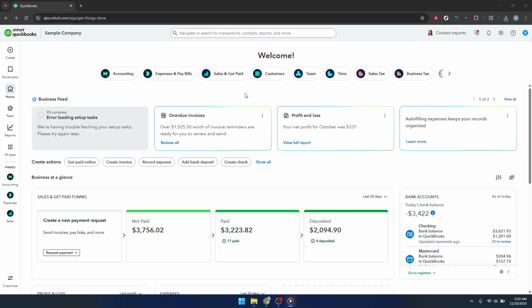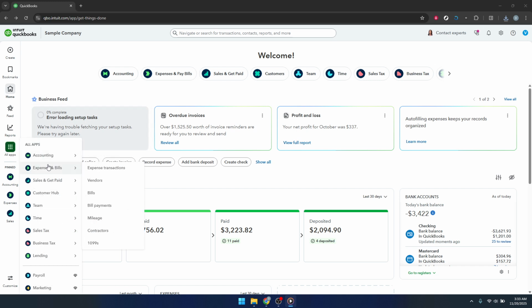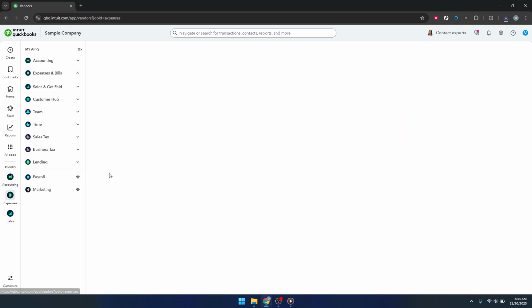First, sign in to QuickBooks Online and make sure you're on the main dashboard. On the left-hand side, you'll see a vertical menu. Look for the option labeled Expenses. Go ahead and click on Expenses, and then, along the top of that page, choose the Vendors tab. This takes you to your full vendor list, which is where all active vendors are shown by default.